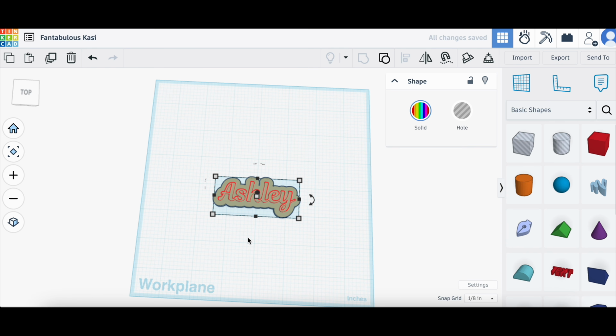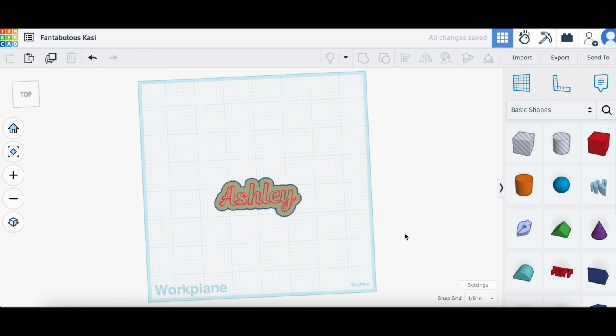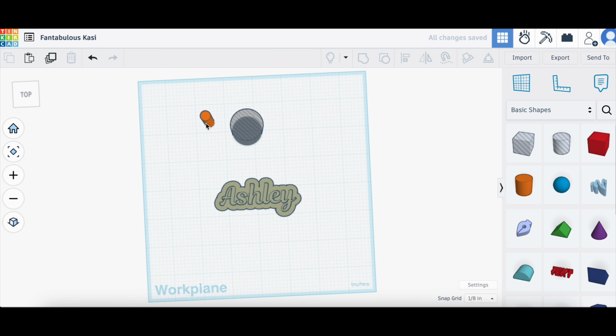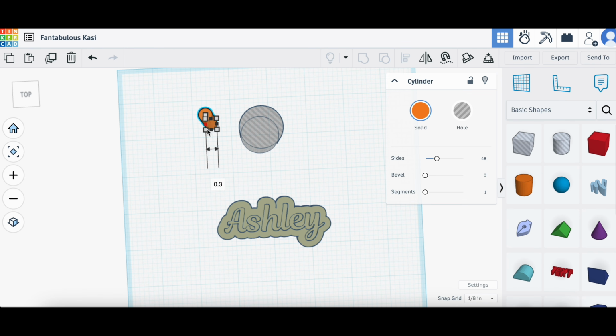Now, this is where we will be adding a different part from the price signs because obviously we need to have a loop that our keychain hooks can connect to. So we're going to go ahead and choose the cylinder, the solid from over on the side, and the hole. With the solid, you're going to change the size of that one to 0.3 on both sides of it. And then, like the main part of the keychain, you're going to make the height 0.15.